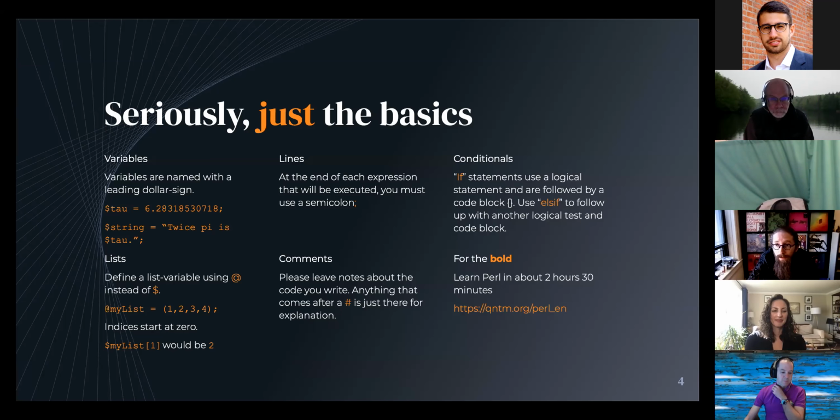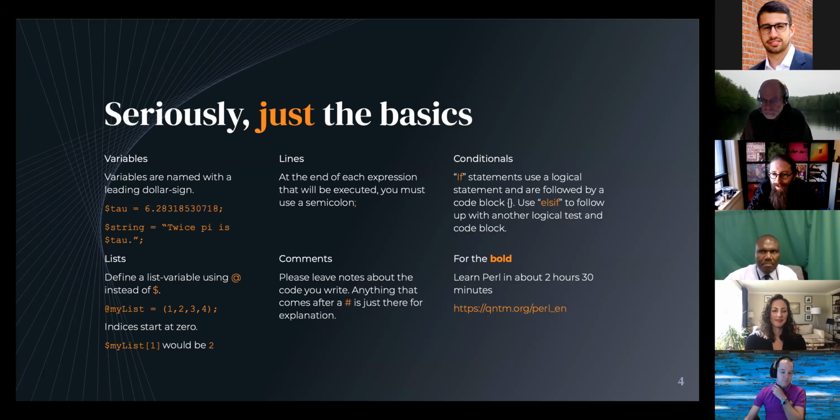Commenting your code in Perl is always welcome. You're going to use the # to indicate that whatever follows the # is a comment, so it won't be processed as code. And I've got a link in here for any of you who want to learn a lot more about Perl. This is a very deep hole, but you can learn Perl in about 2.5 hours reading this document. I found it very, very helpful when I was just starting out.